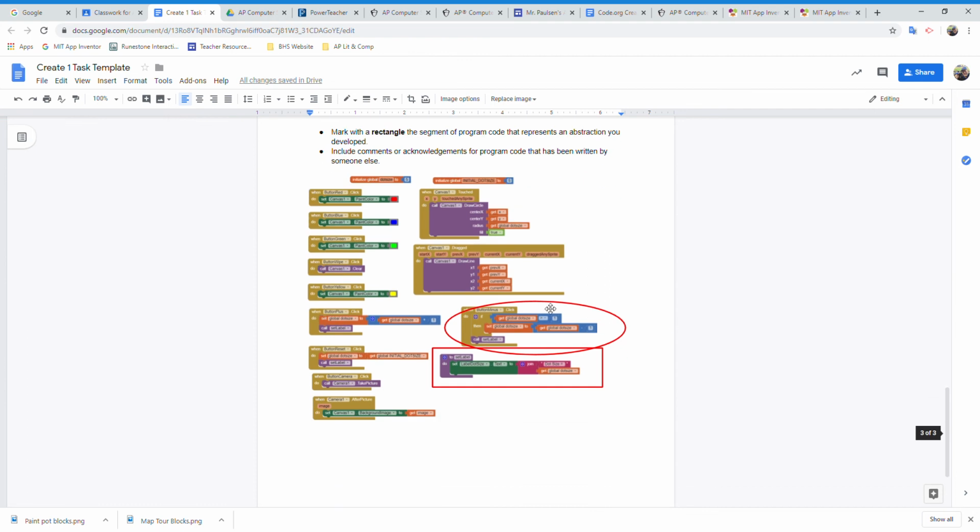If your partner developed other things, it says include comments for program code that's been written by someone else. Make sure that if partner B wrote this, you put a comment in that partner B wrote this. Make sure that your partners are acknowledged.